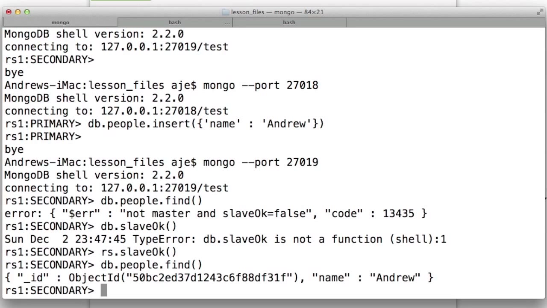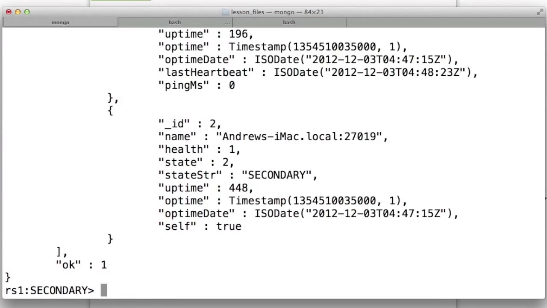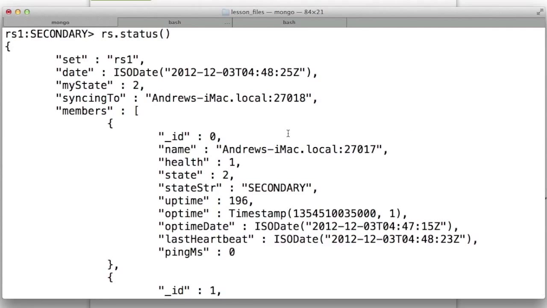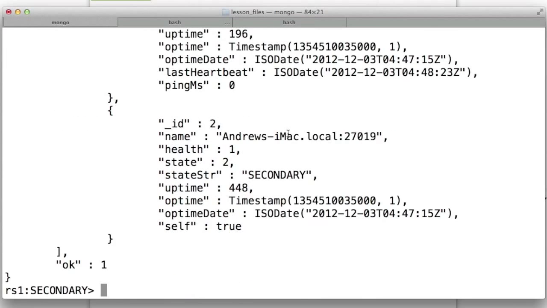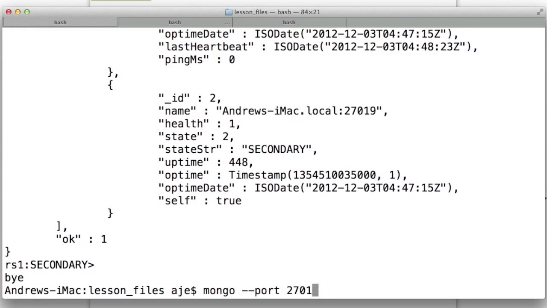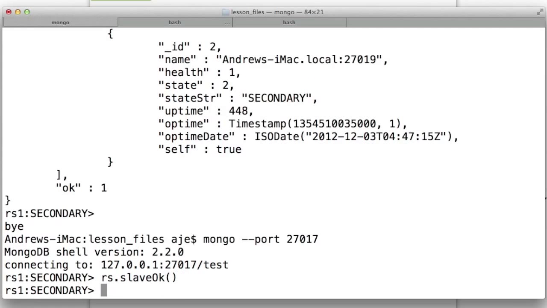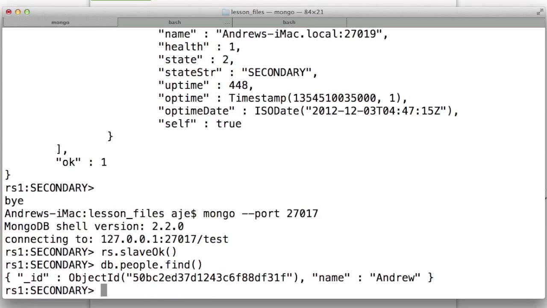And if I go to the last server, then I should also get it there. So let's see what rs.status looks like. So my secondaries are at port 27019 and 27017. So I was on 9, so let's go to 7. And let's give it the rs.slaveok command. And then let's do db.people.find. And we'll see that that's been replicated.